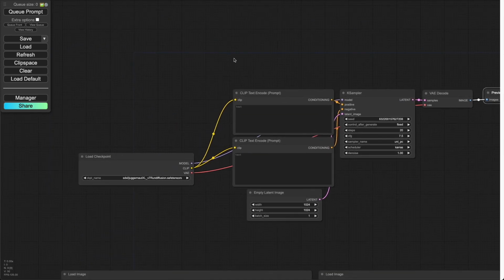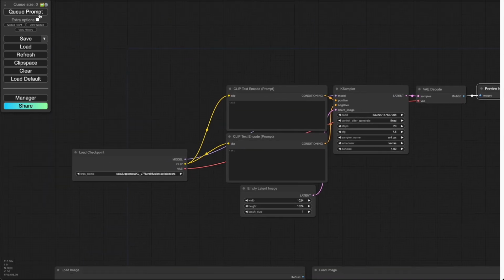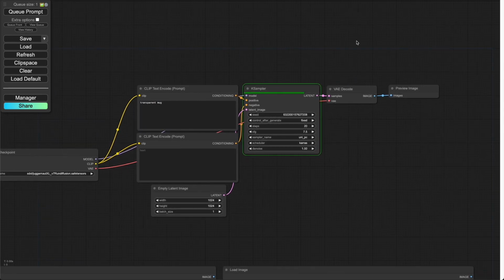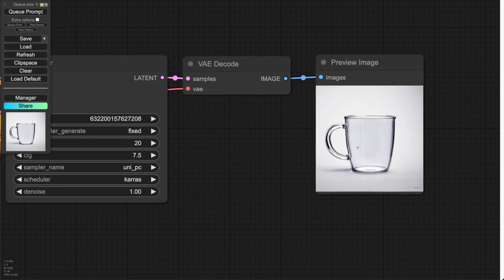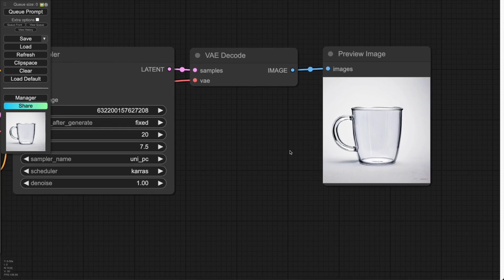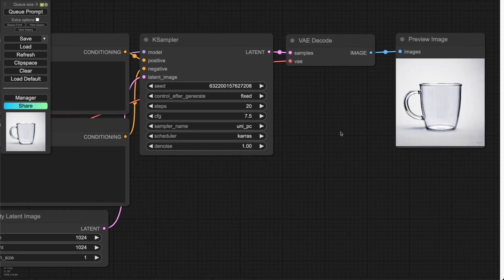Okay, so we are ready. We can queue the prompt and see what we get. Oh, before queuing the prompt, maybe we should add a prompt. So we are going to want to generate a transparent mug. So it should be generating something. As expected, we get an image of a mug. I think we can all agree that this is not very impressive or special.